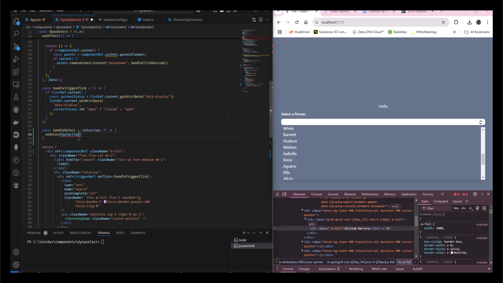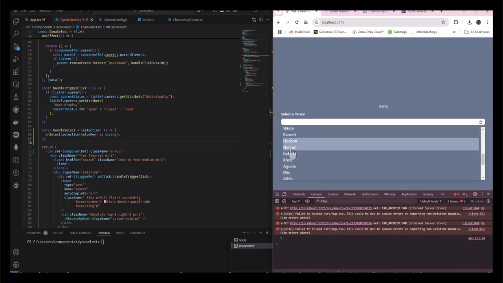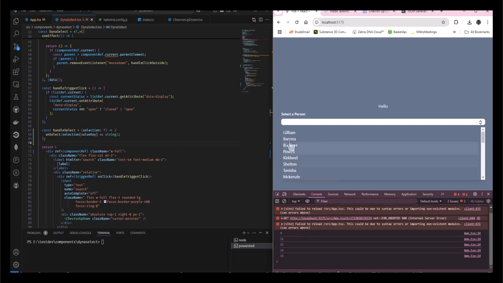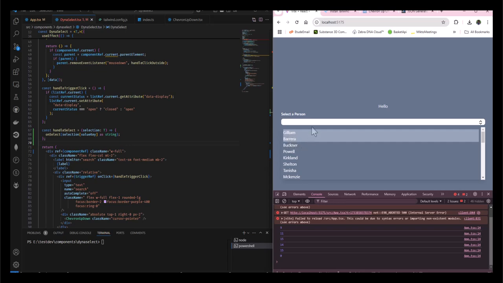And they want it to be a string. So we'll say selection value key as string. And now if we go to the console and click on somebody, we'll see that we are getting the ID of that person. Okay, the next thing is we want to be able to filter and query by what's in this filter. So we'll look at that next.